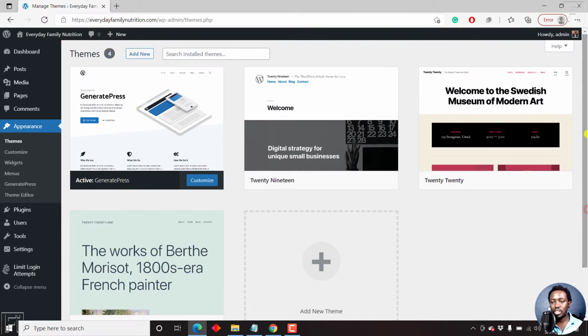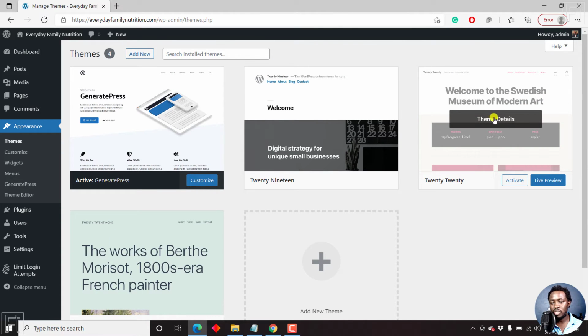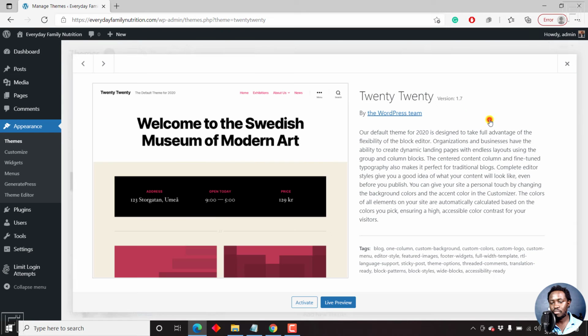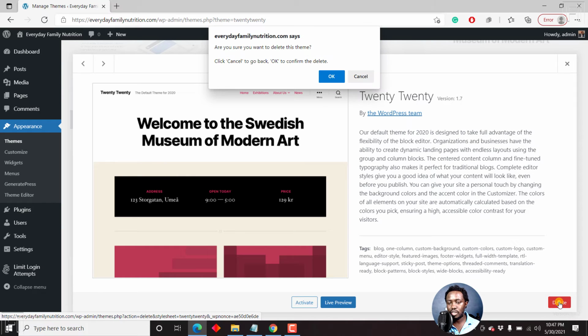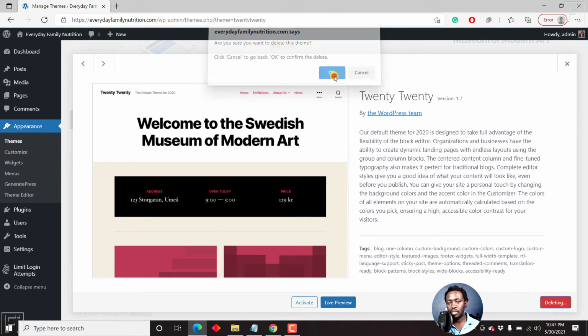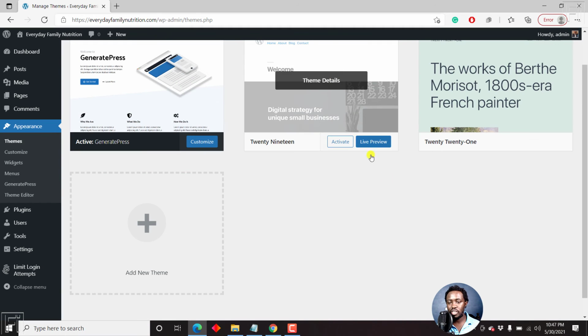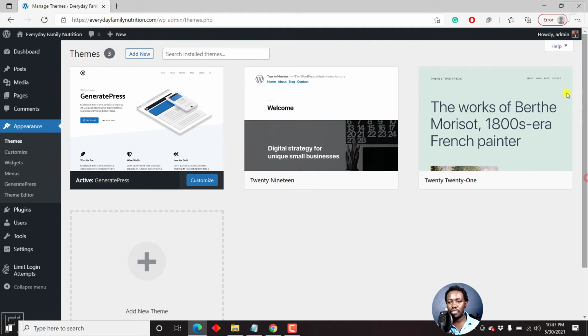Now, to delete a theme, all you need to do is click on Theme Details. Once you click on that, you're going to see this whole dashboard explaining everything about that particular theme. But at the bottom right, there's an option to delete. You'll click on Delete, and then you'll need to confirm: are you sure you want to delete this theme? You can cancel or you can click OK. Once you click OK, it's going to delete and it's no longer going to be available inside your WordPress dashboard.